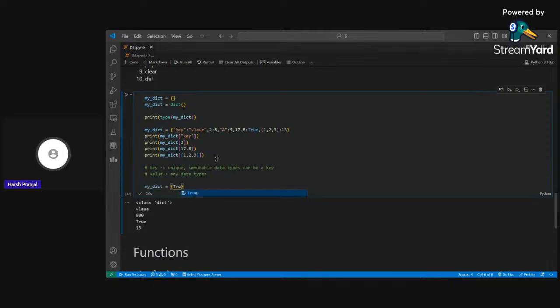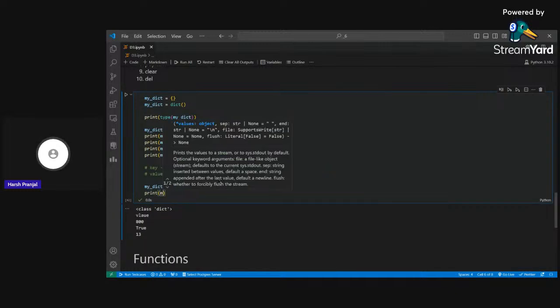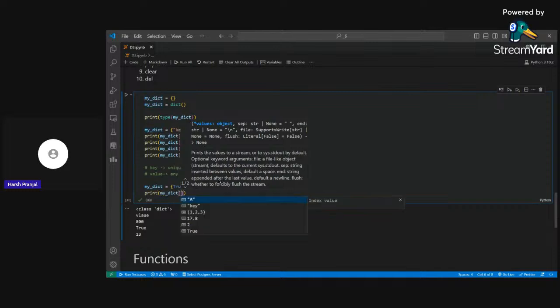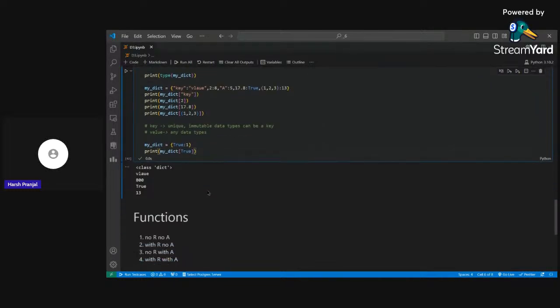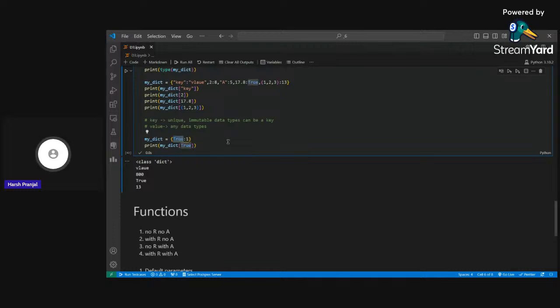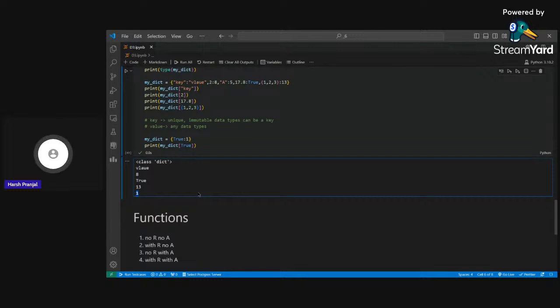Think of this. Can true be a key or not? Is it legal? Is it allowed? When we create a key with true, we have never discussed boolean. Booleans are immutable, right? Yes, true is allowed as a key. And from here you can state that boolean is an immutable data type.